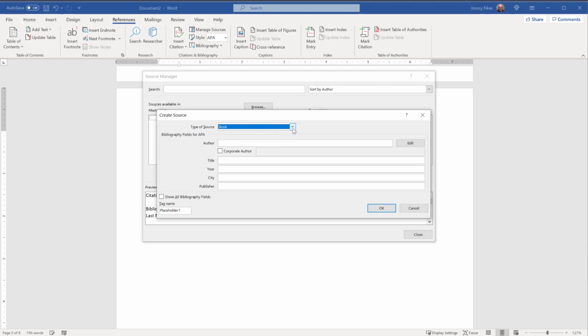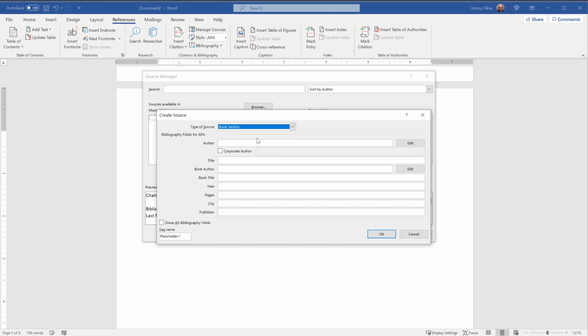The first thing I have to do is select what type of source it is. It certainly could be a book or a book section. Normally a book has one author or maybe more than one, and the book will all be written by that same author or authors. A book section is normally from an edited book, where each chapter is written by a different person. The section that you would refer to would be the one applicable to your research, and that's the author and all that you would put here for a book section.